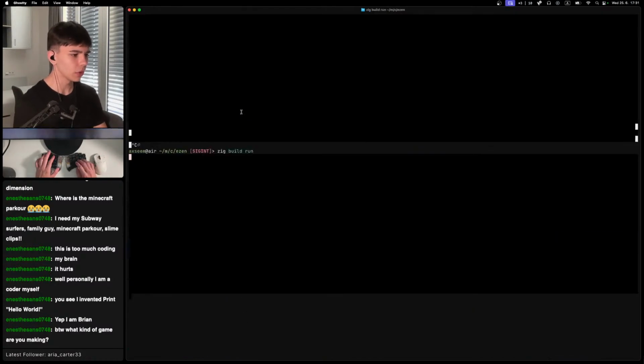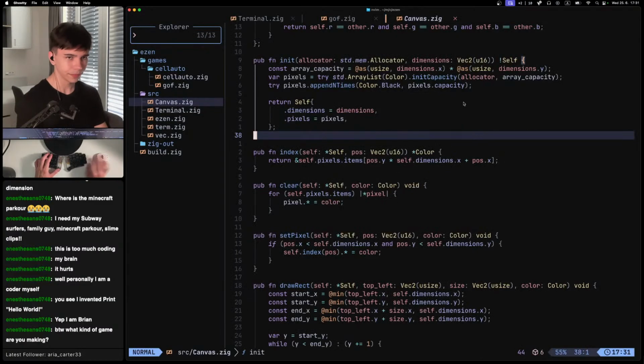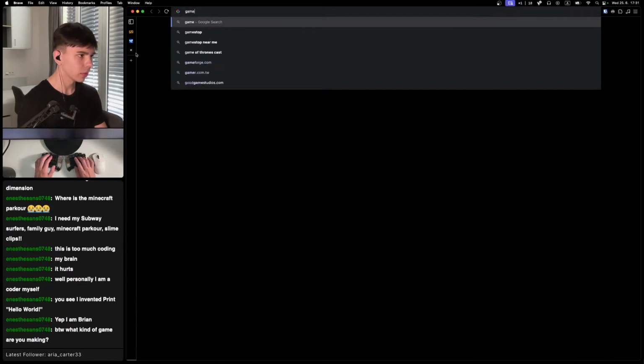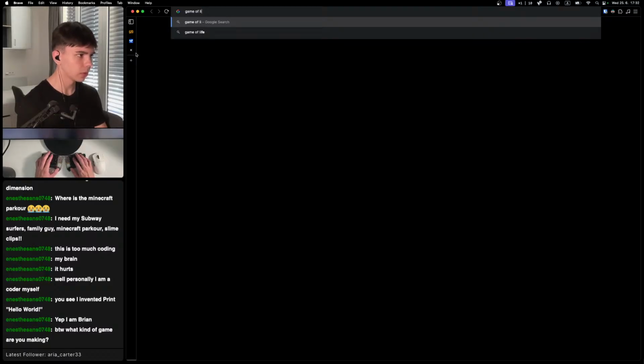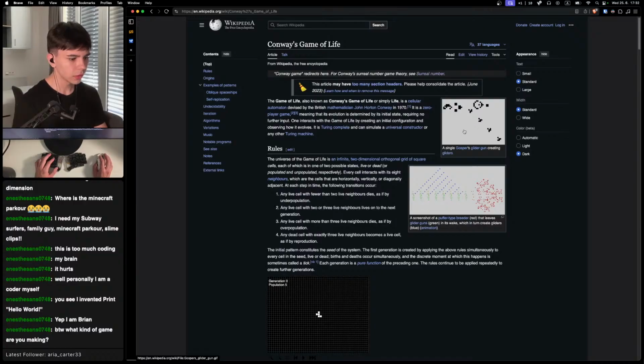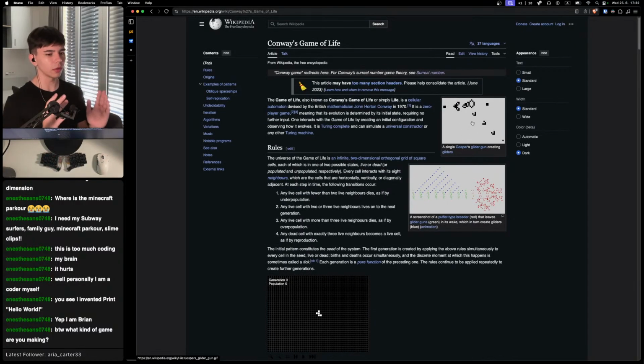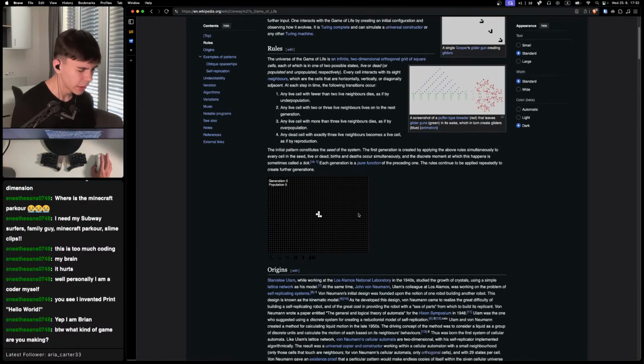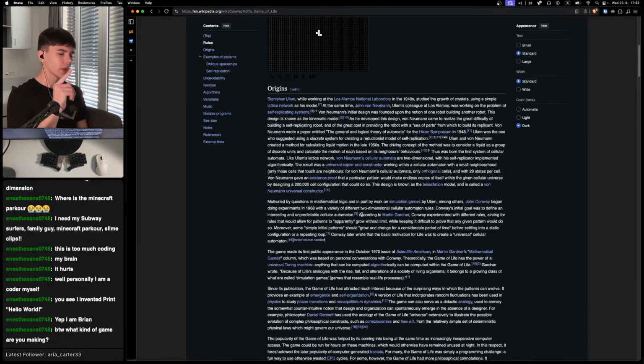But right now I'm writing Game of Life. Maybe you heard about that. Conway's Game of Life. It's a cellular automaton, which has really simple rules. It's basically just a grid of squares. And if I'm not mistaken, every square has 8 neighbors.